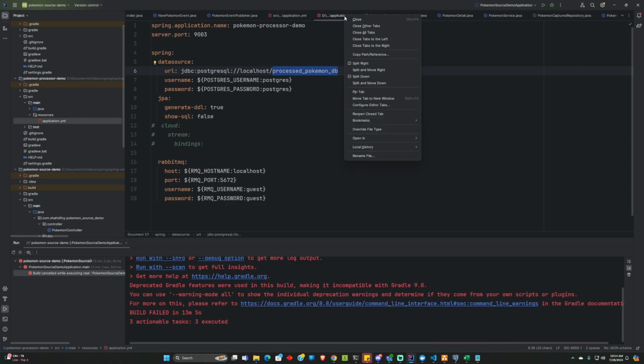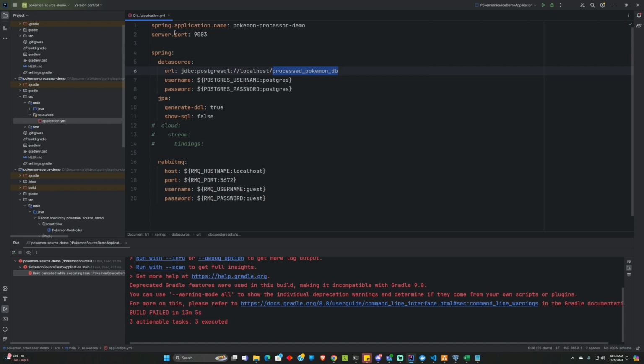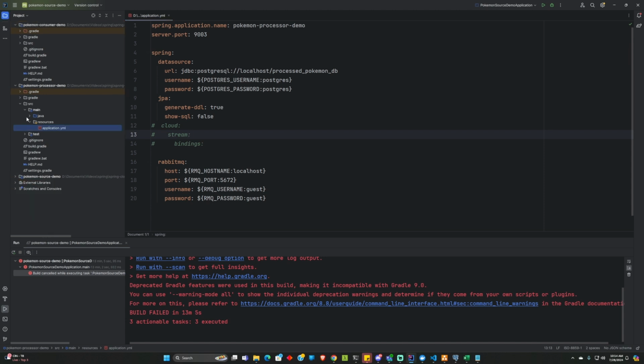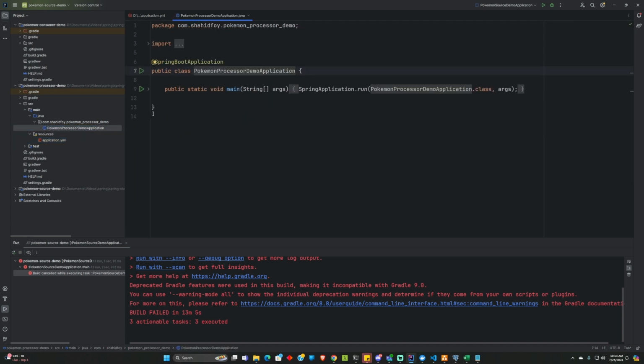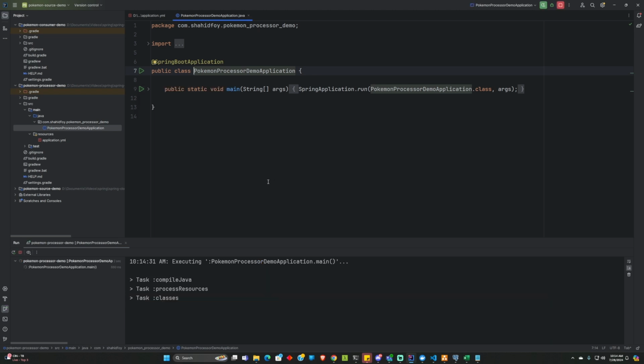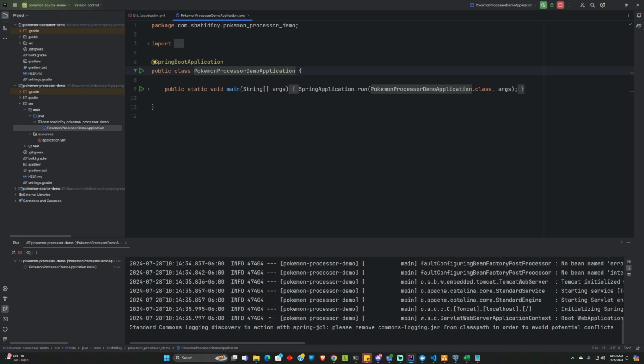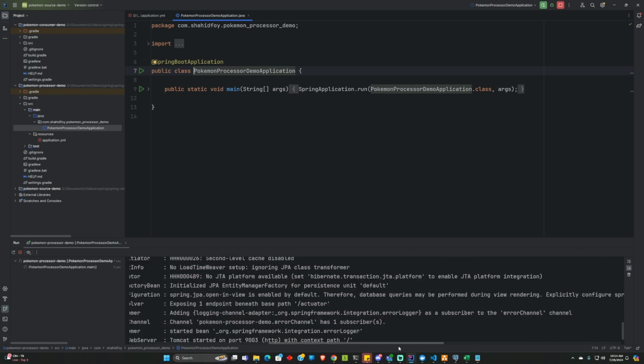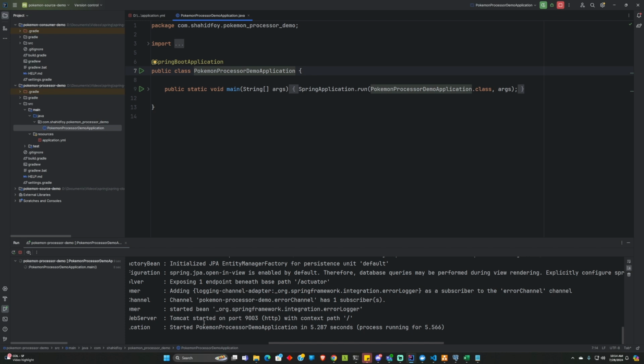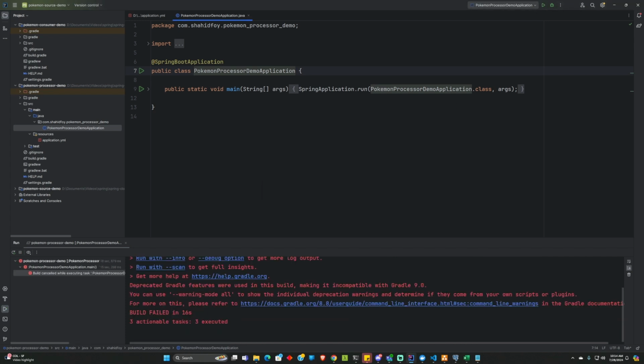Now what I want to do is close the other tab so we just have this one open, and I'm going to minimize this. Let's go into our main Java processor demo application, and I'm going to go ahead and give it a run to make sure we got it set up correctly. All right, so it looks like it started up and we're good to start working. So I'm going to go ahead and stop that.